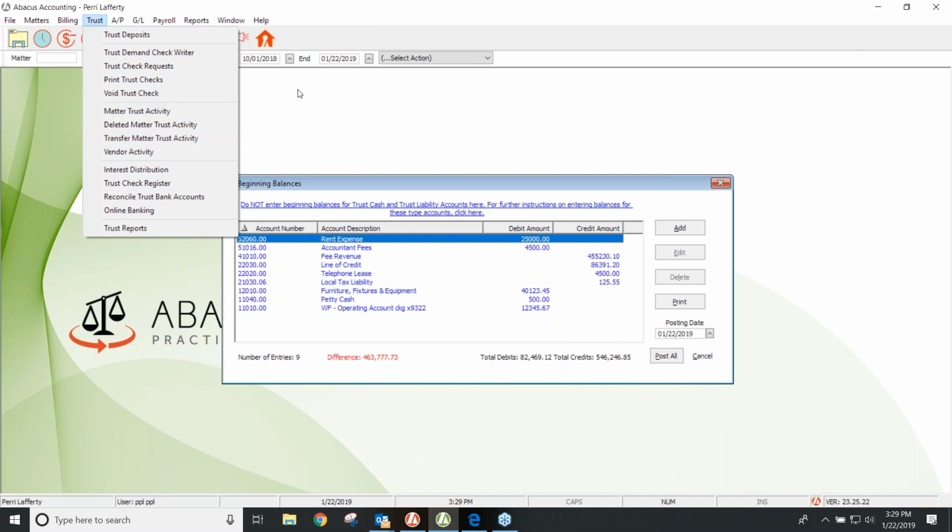So those two accounts, your trust cash and your trust liability, will automatically be in the system. It's not something you have to contend with here.